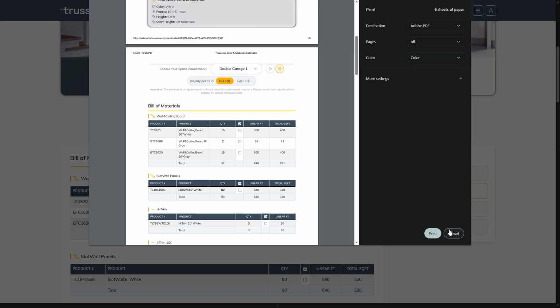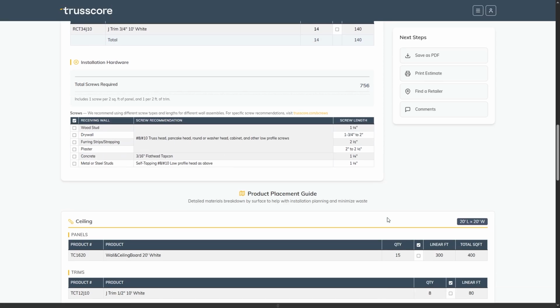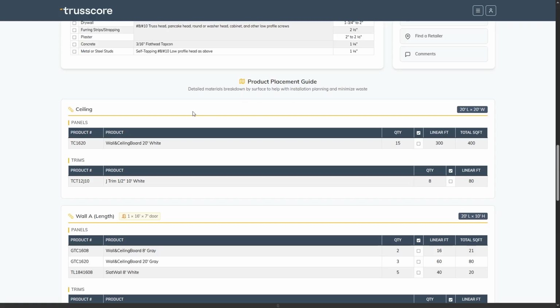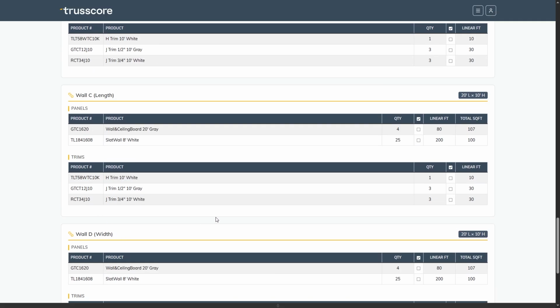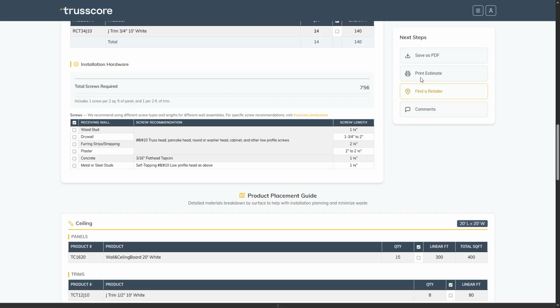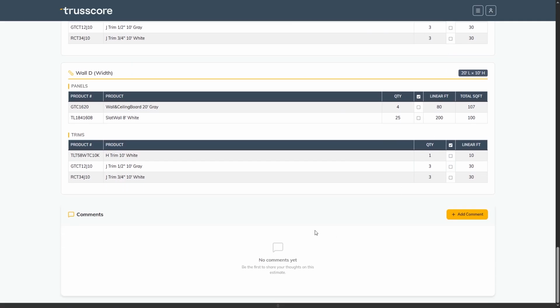The product placement guide breaks down materials surface by surface, ceiling, then each wall, so you know exactly which panels and trims go where during installation. When you're ready to move forward, save it as a PDF, print your estimate, or find a retailer nearby. You can also add project notes that save with your estimate. Now let's look at the other two modes.